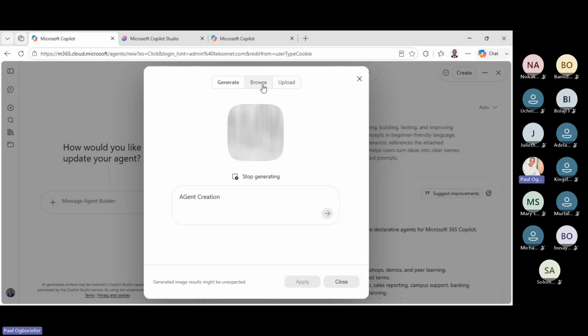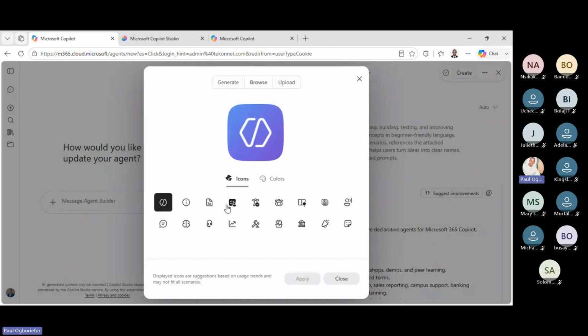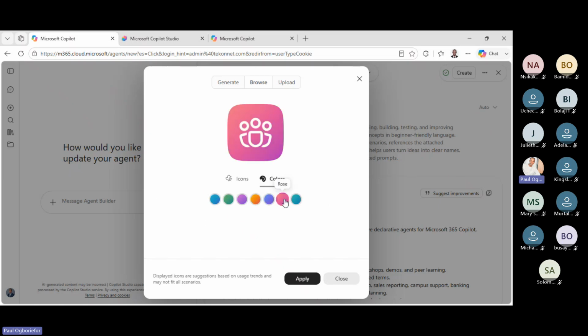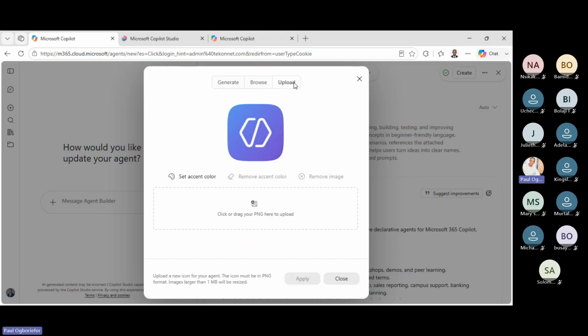Another way, since I don't think we want to wait for this to create, is to come to browse. If you come to browse, you'll see all of these images, whether it's finance or others, and you can just quickly hit on it and it turns to this. You can as well change the accent color. These are just simple designs that you can make. But if your organization has built a logo or icon for the particular agent and you have it saved, you can upload from your local device.